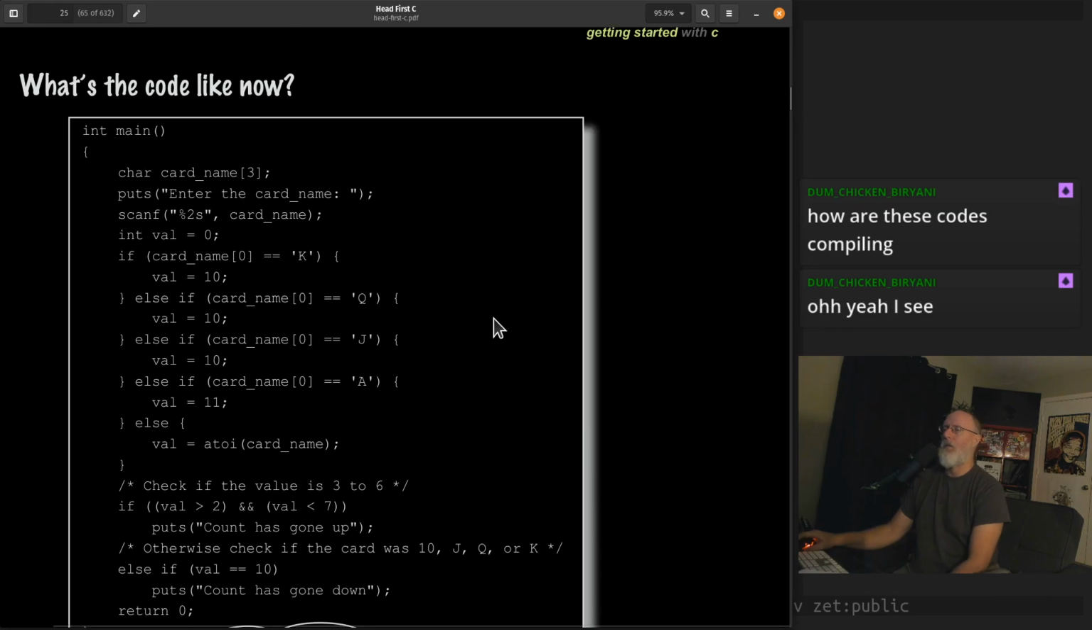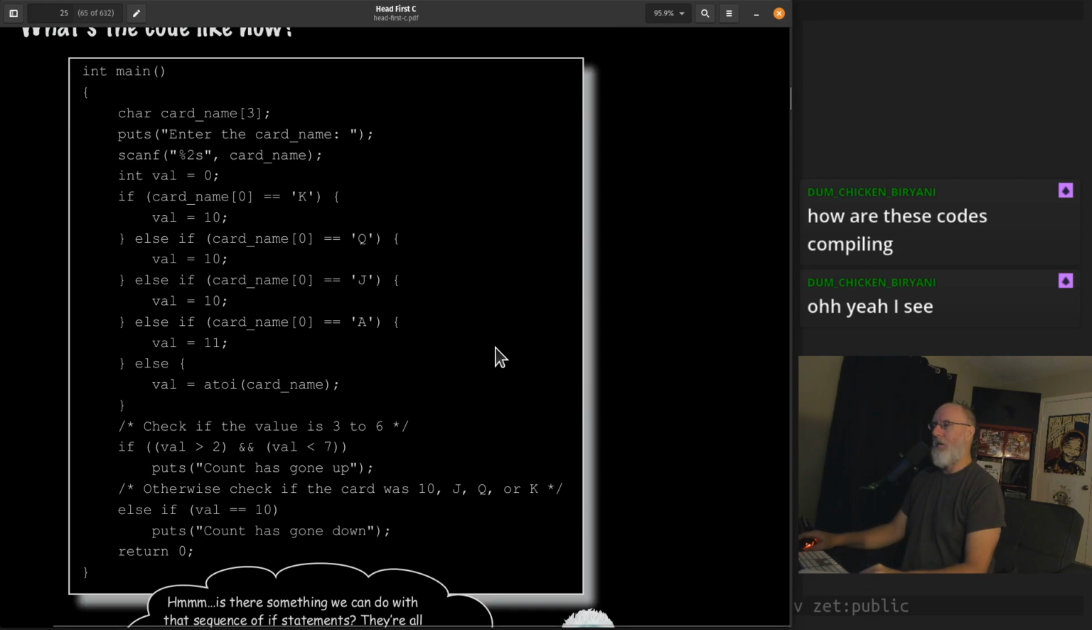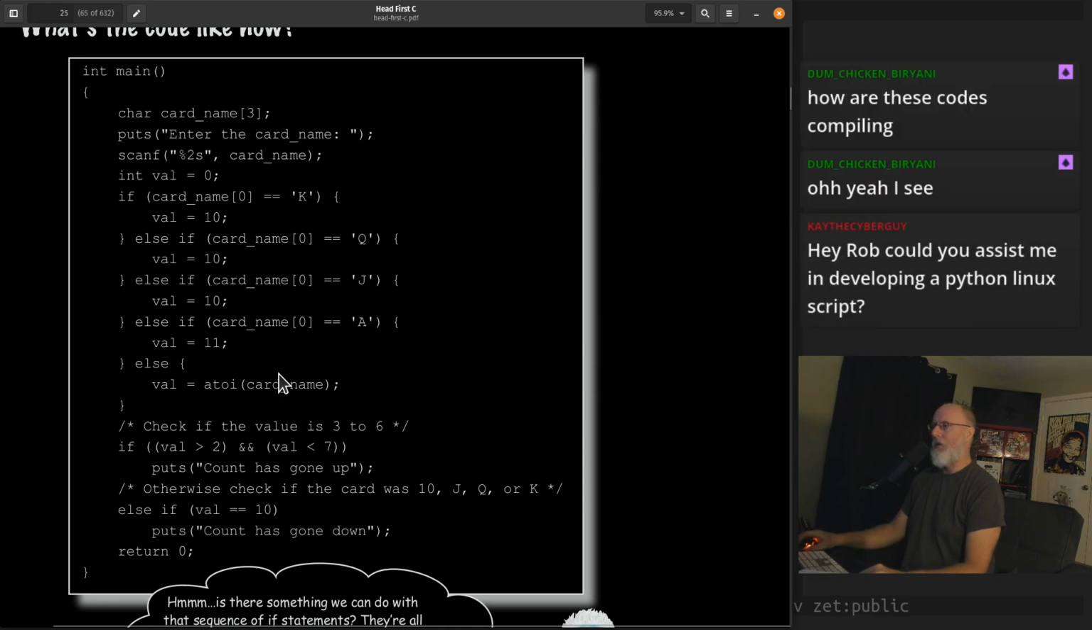All right, so this is what our card game is supposed to look like. I guess our first game in our game dev C night is going to be blackjack. So all right, here's our card. Here's all the stuff we have so far.